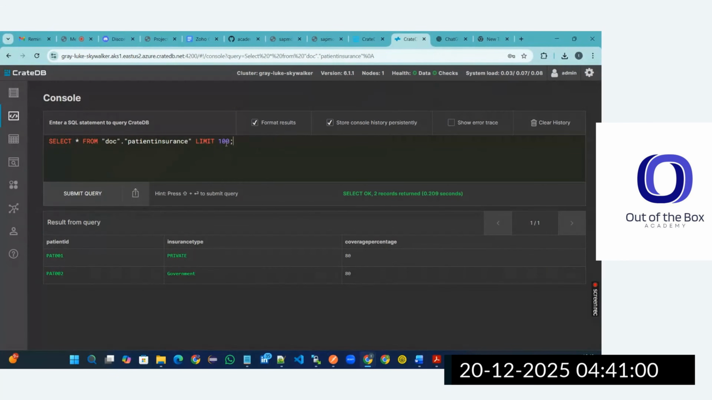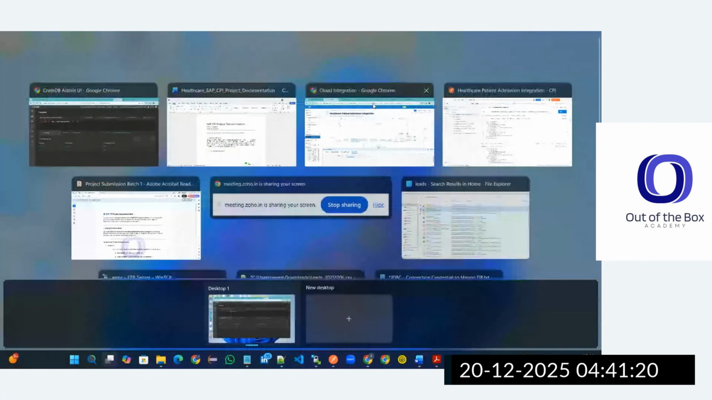This is the table I have been maintaining. In this table, it has patient ID, insurance type, and coverage percentage, that is, how much percentage it is covering for the patient based on the insurance type, whether it is government or private. Okay.